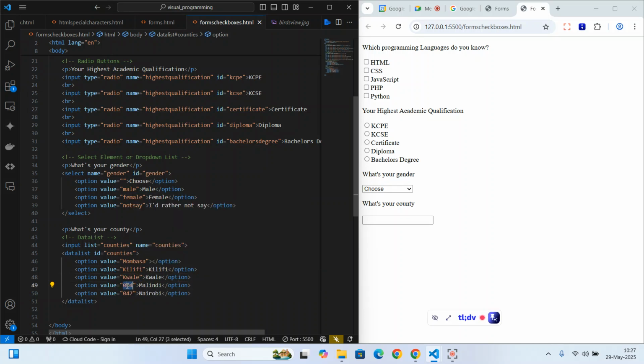Kwale, Malindi, and then of course Nairobi. So I'll remove this. Remember, I'm used to that because I use it for select. For data list, it's not. They are empty tags. They are not really a requirement for you to be able to provide.